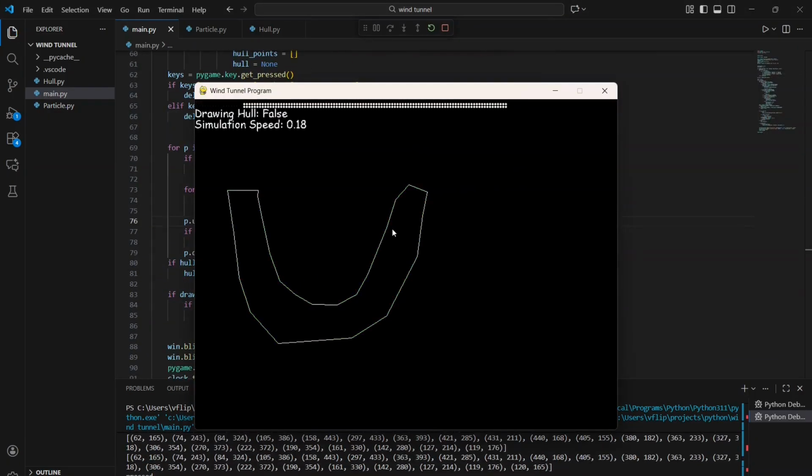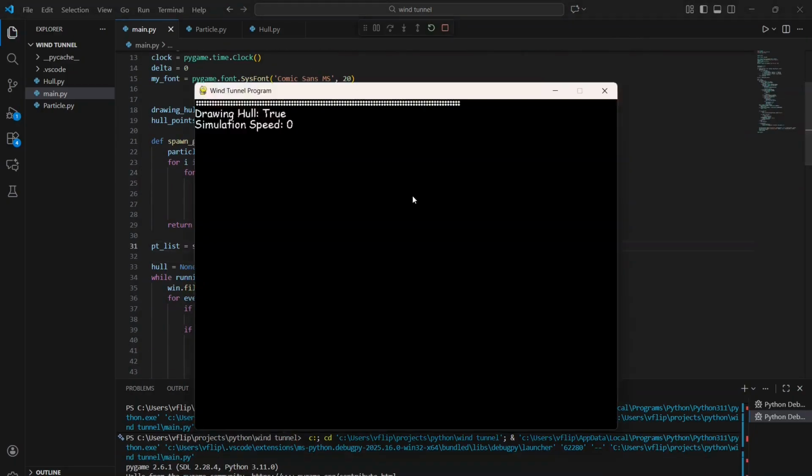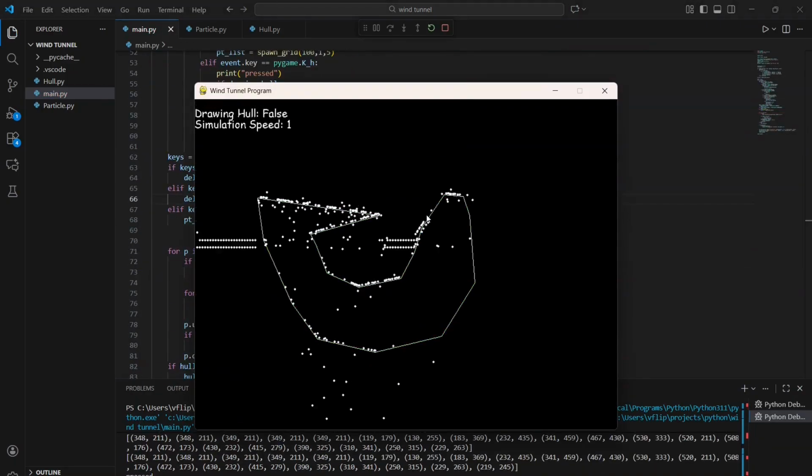So if you're stuck, remember you don't need to figure out the whole project at once. Just take it step by step, keep it fun, and you'll see progress.